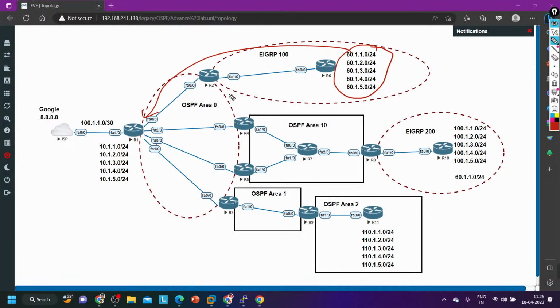So, router 1 will get these prefixes in the form of LSA 5, and router 4 and router 5 will also get these prefixes in the form of LSA 5. Router 7 will also get this information in the form of LSA 5. Router 8 will also get this information in the form of LSA 5. Now the question is, here you can see I am running what network? 60.1.1.0/24. And here also I am running the same network, 60.1.1.0/24.